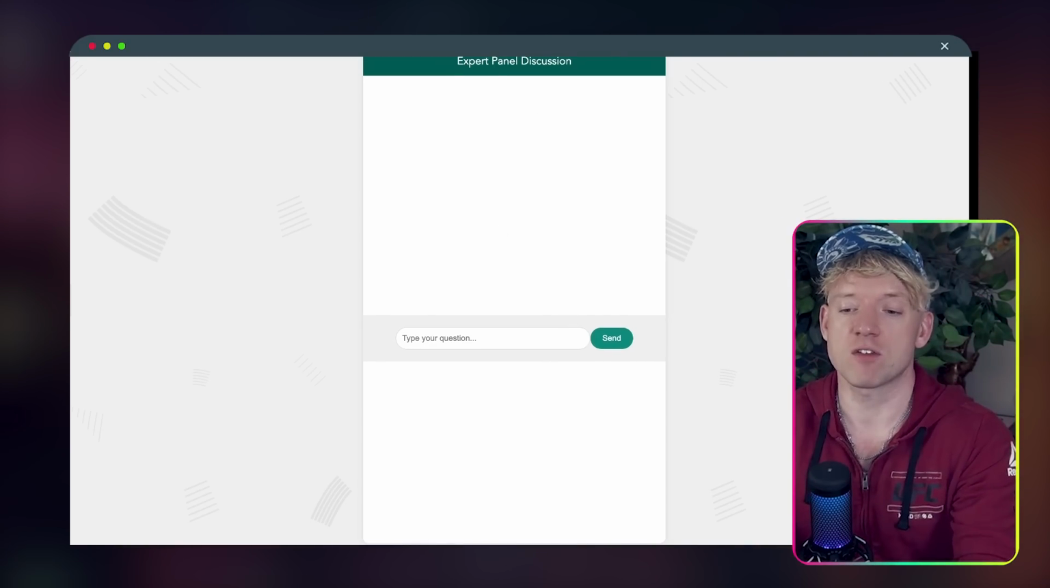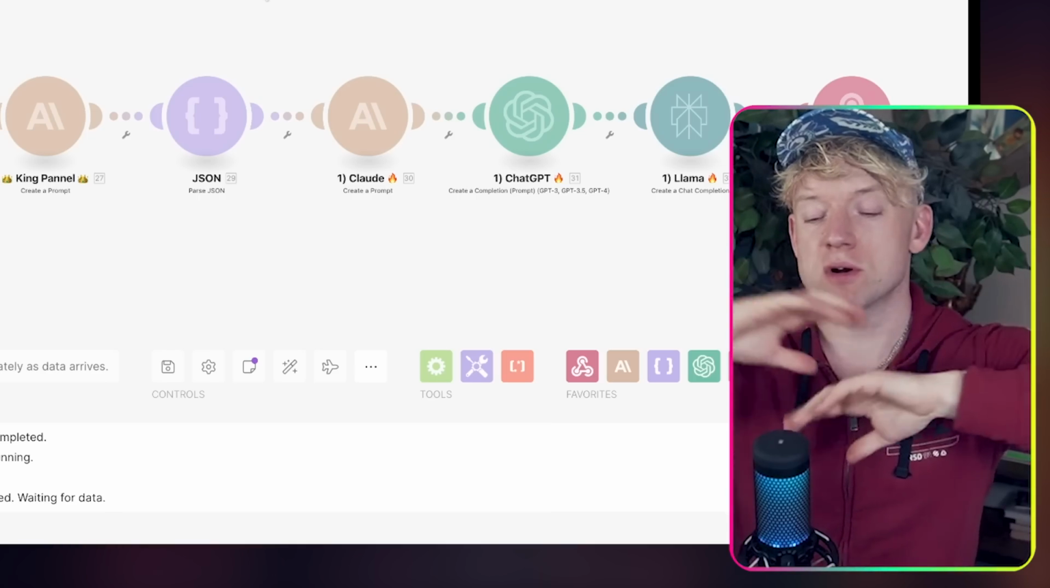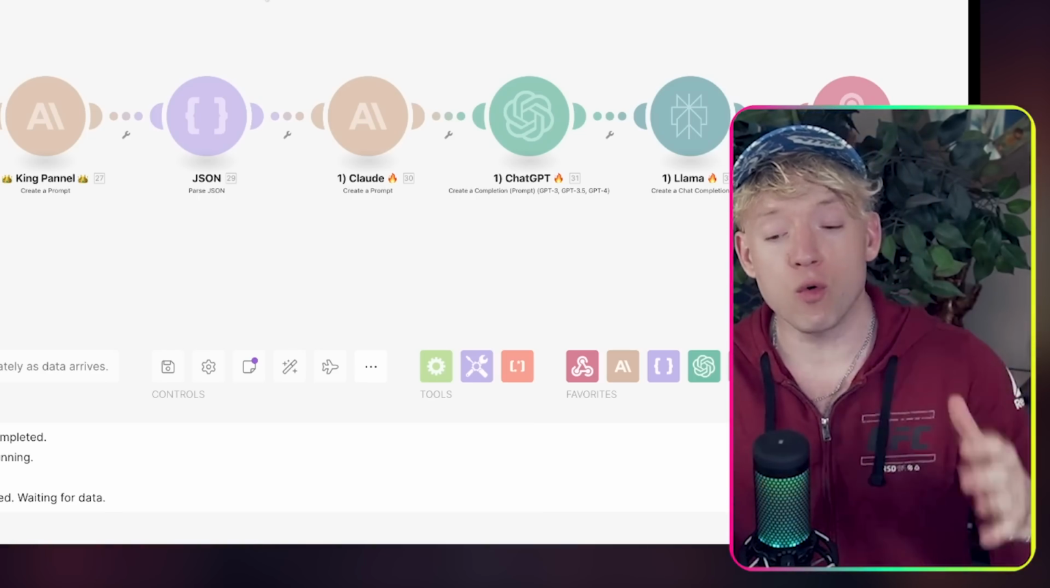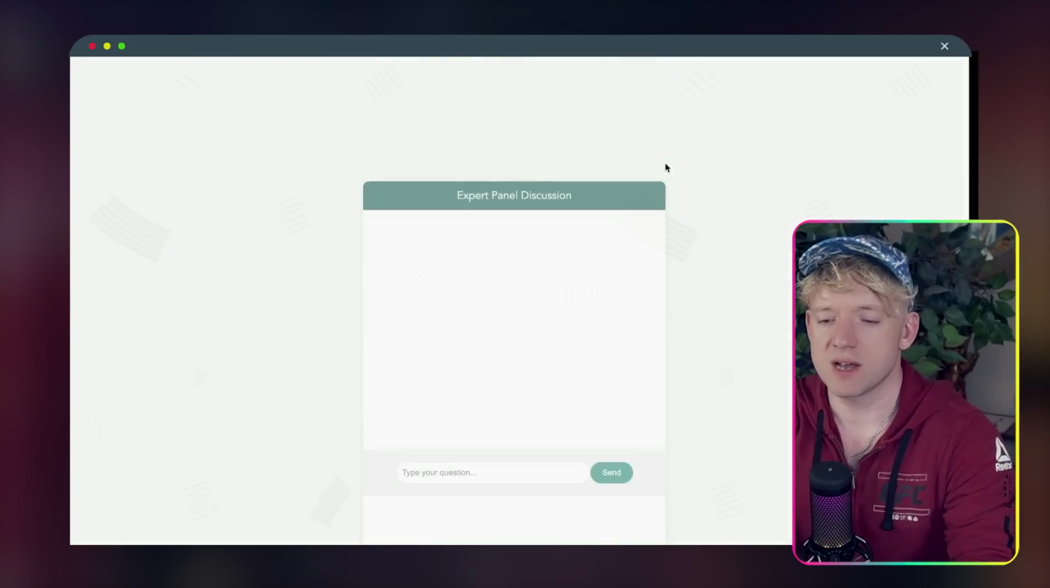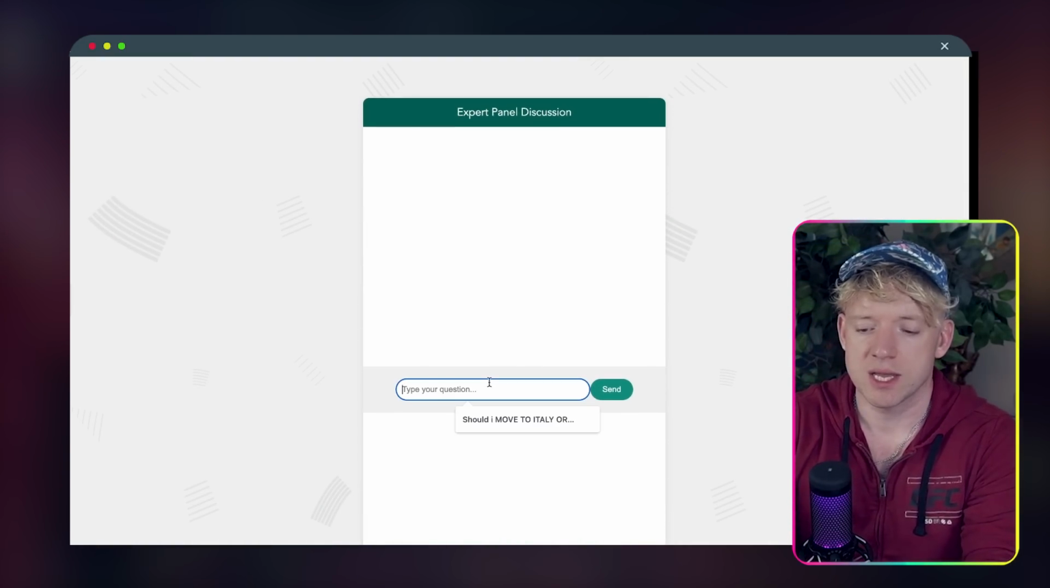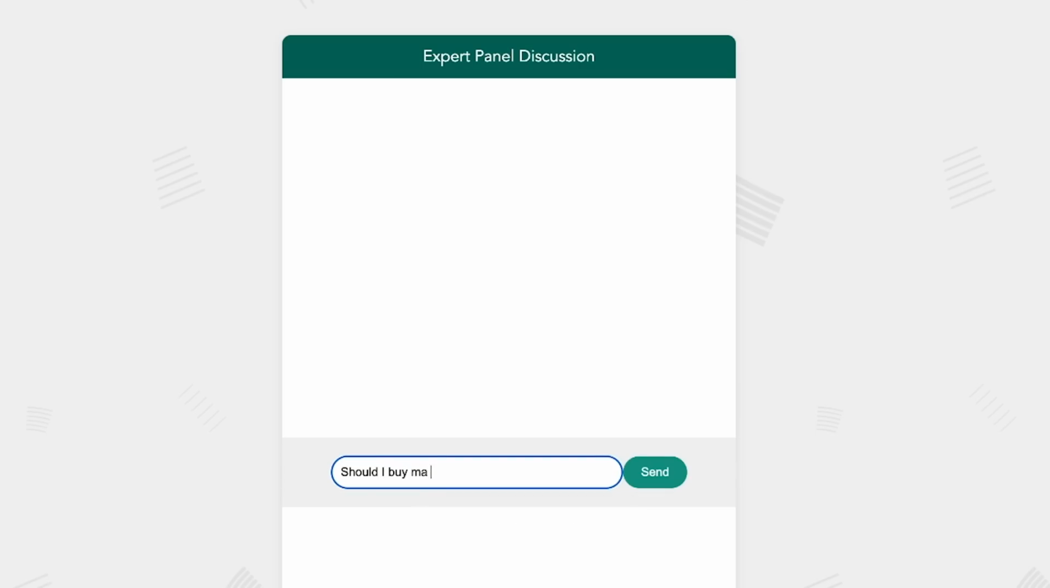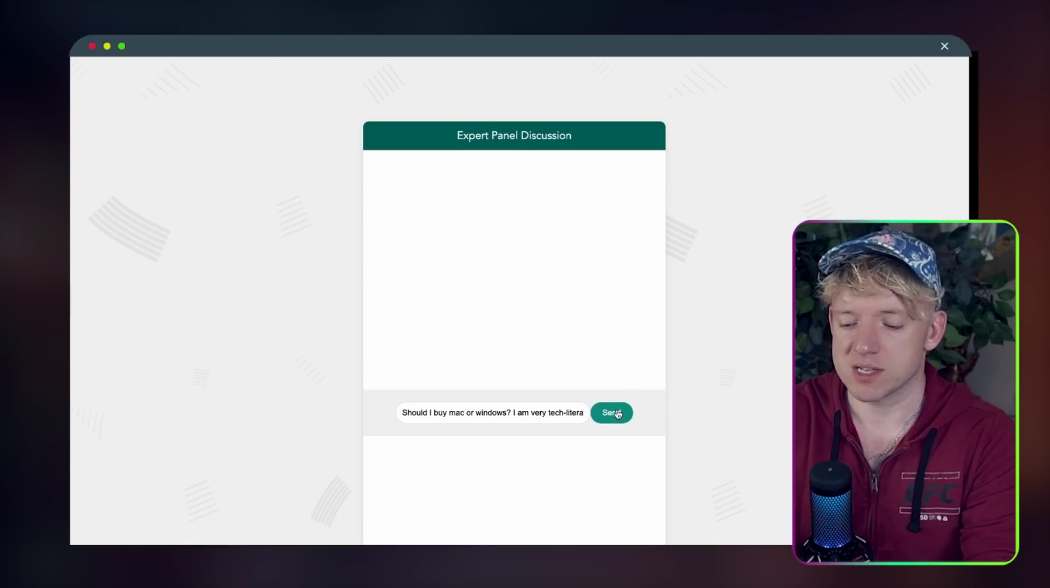But look, let's just test this whole thing works. Now automatically, guys, these webhooks can be running perfectly in the background all the time. So now is the moment of truth. Let's see that it works. Let's refresh the page one more time and then give it a question like, should I buy Mac or Windows? I am very tech literate. And we click send.